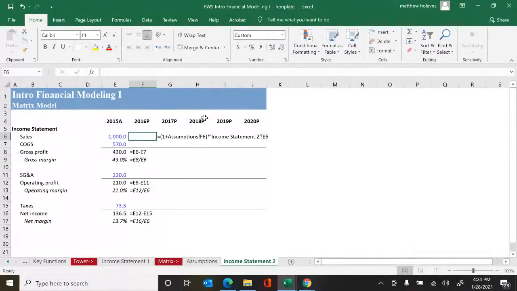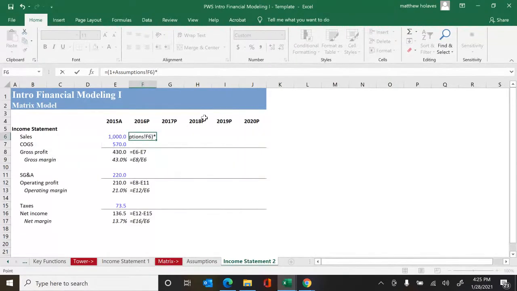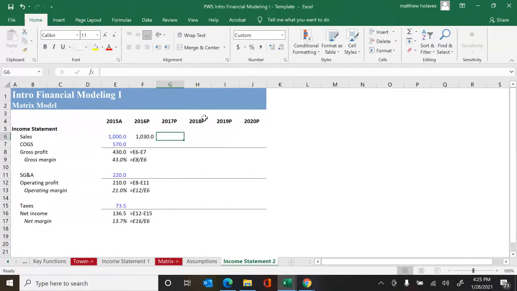Yeah, let's do it again. Are you ready, sir? Yep. Equals parentheses 1 plus control page up to the assumptions, arrow key down to the sales growth, and grab your sales growth assumption F6. Close parentheses. With me, sir? Yep. All right, times control page down to the income statement, arrow over and grab last year's sales, and enter. Okay, thank you. Got it.